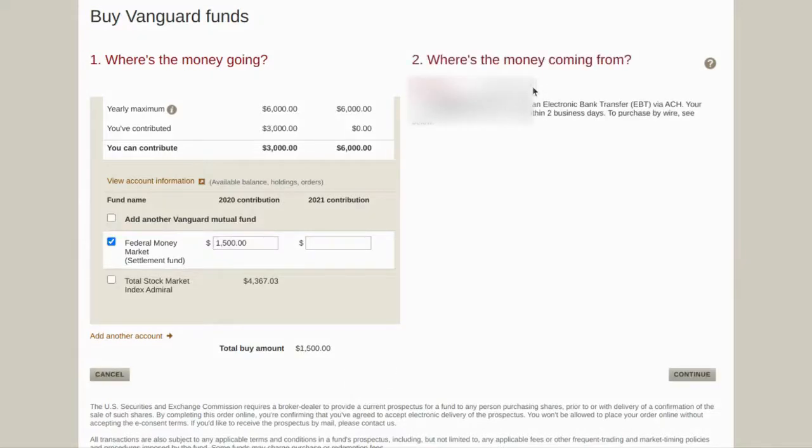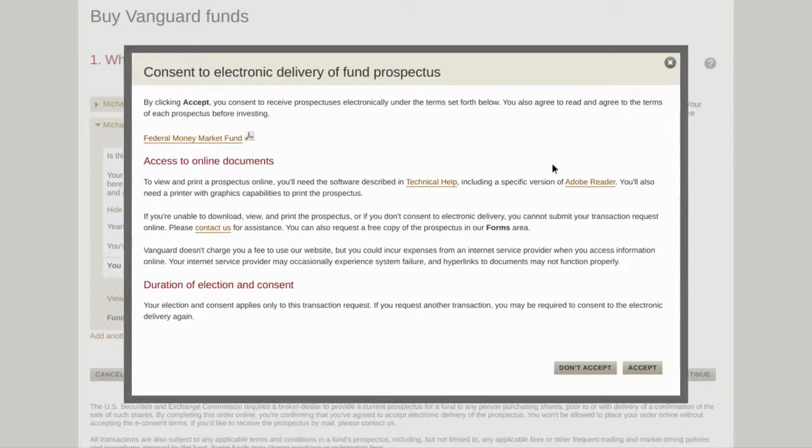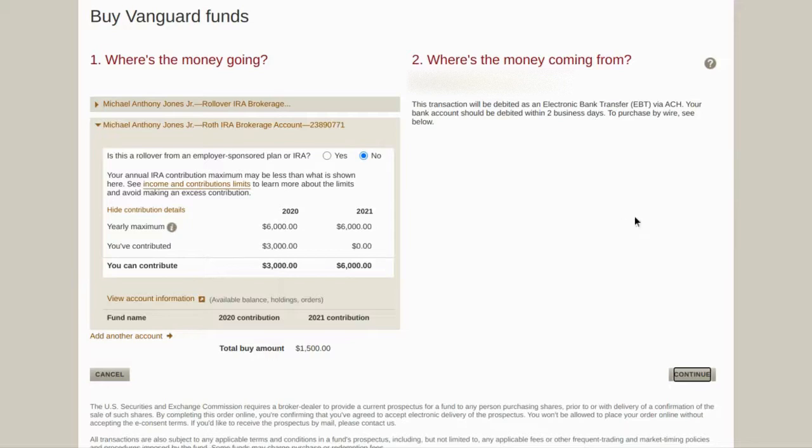And once you hit continue, you'll have a couple options here. You can add a new bank, you can send Vanguard a check, or you can exchange from another fund, or you can use the bank that you already have filled in your account. And so with that, I'm going to select the primary bank that I already have. I'll hit continue. I have to consent to the electronic delivery of fund prospectus, and I'm going to do that and accept that.